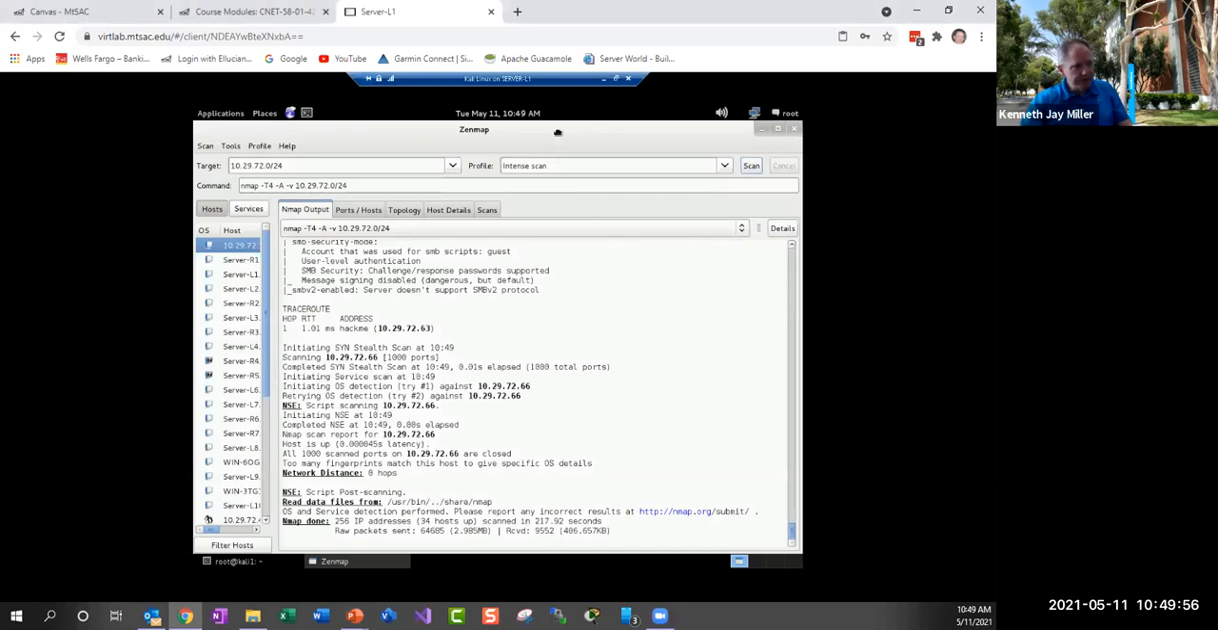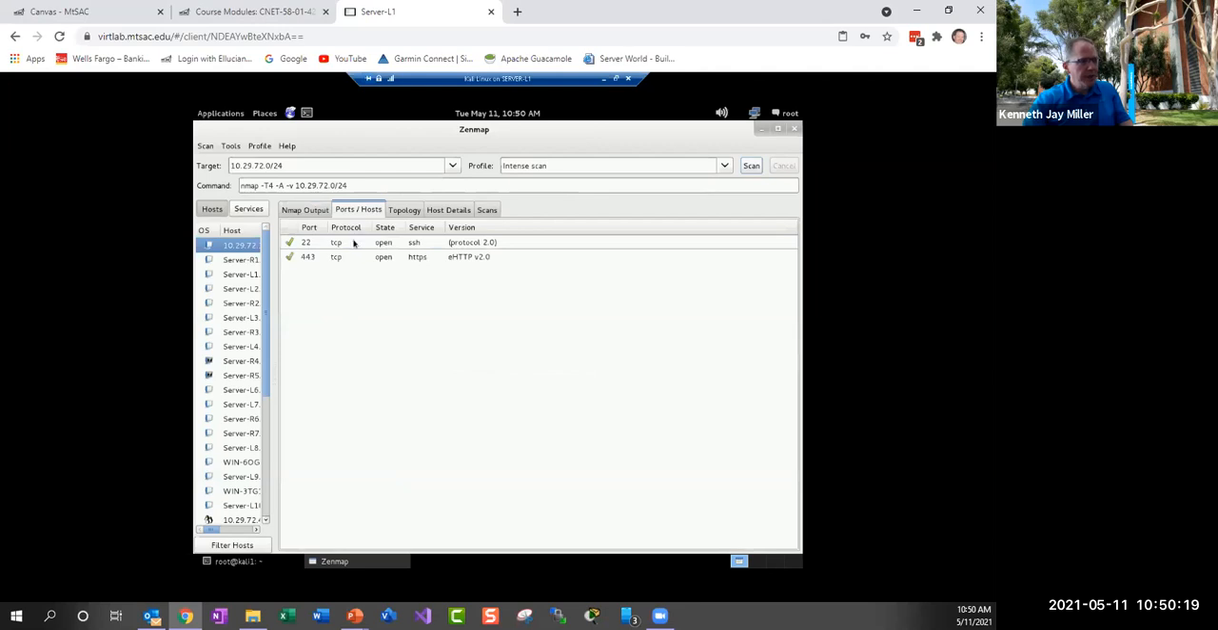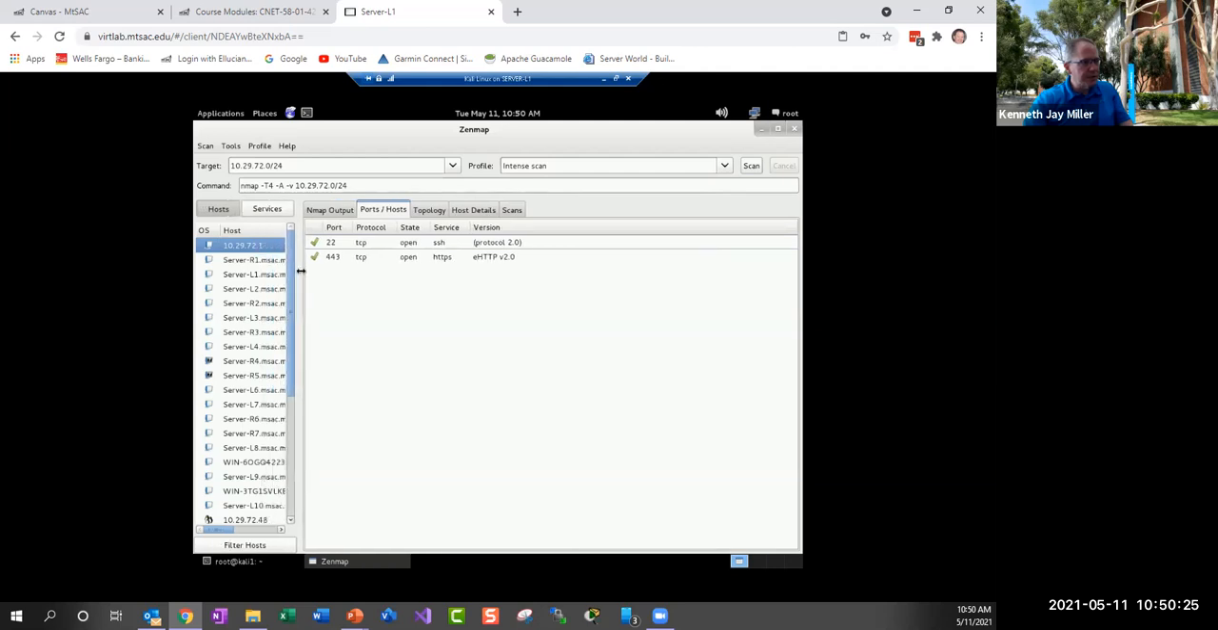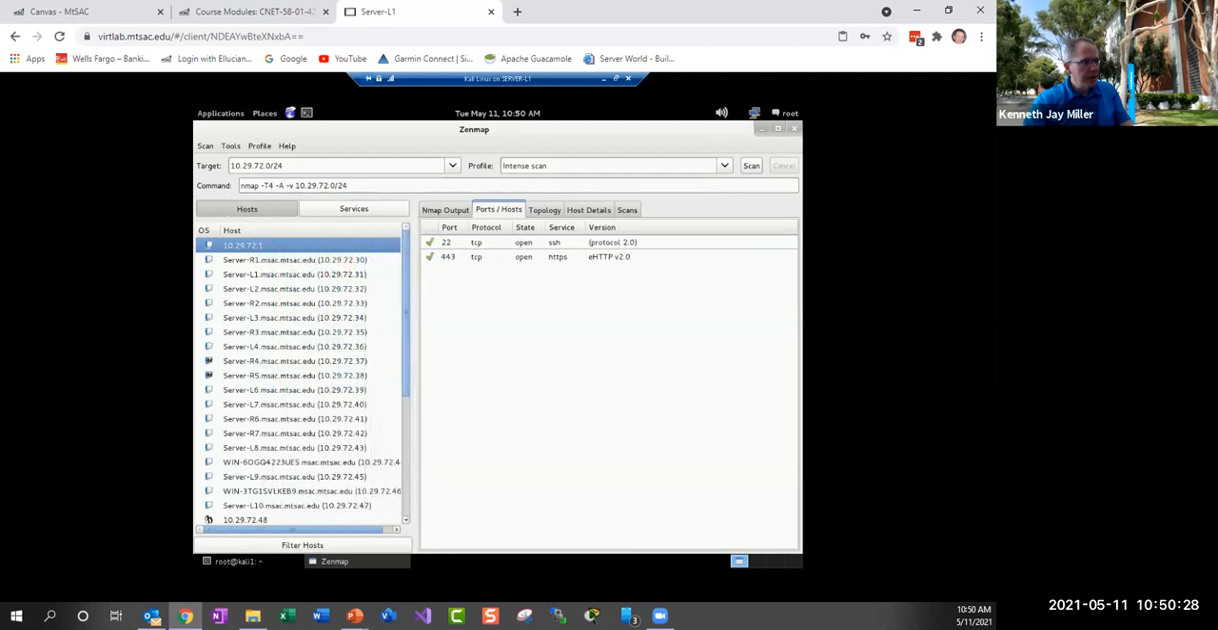Notice this is done now, and here's the output from the scan. I know it's done because at the bottom it says Nmap done. If I wanted to look at the ports and hosts, I can click here, and these are the ports and hosts on this particular machine. So it gives me an inventory of the machine.